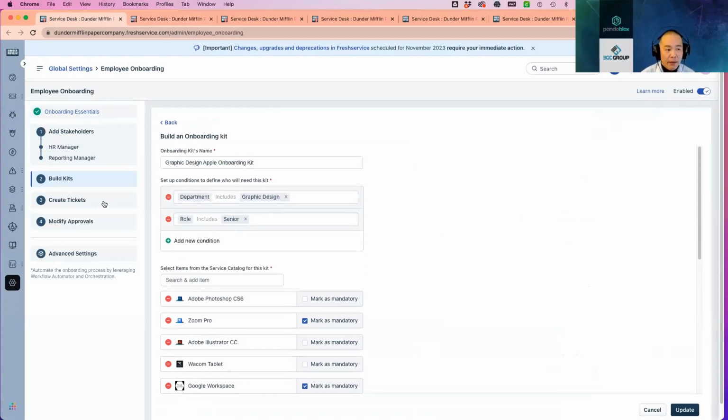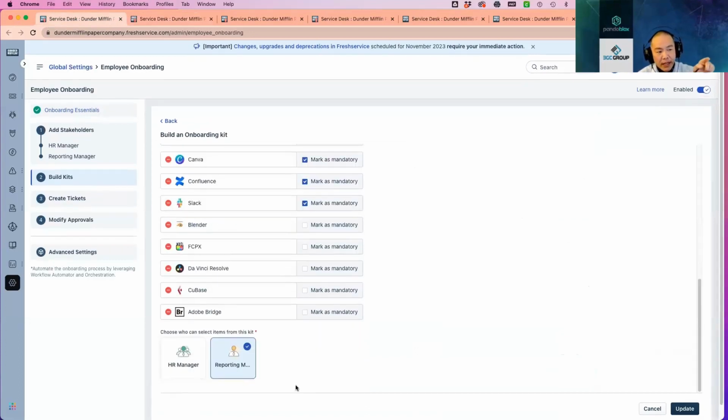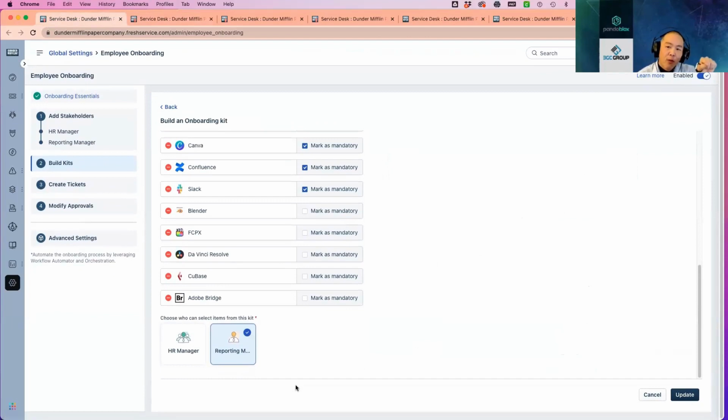So now let's go back. You scroll down a little bit. Here is where the reporting manager, you noticed earlier in stakeholders, the reporting manager had no fields that they were entering. Well, this is one of the actions that a stakeholder does. The reporting manager is selected as the person who can modify the service catalog items.